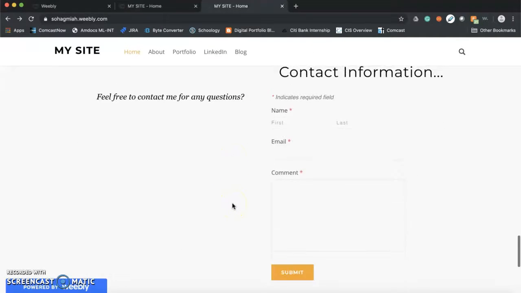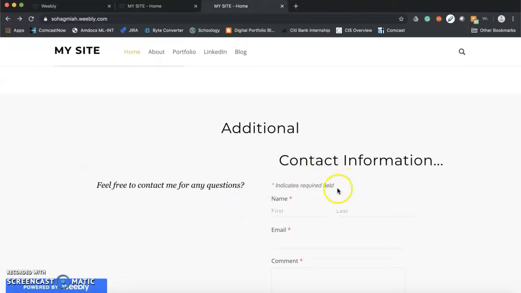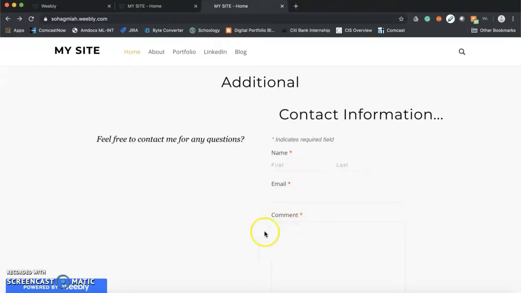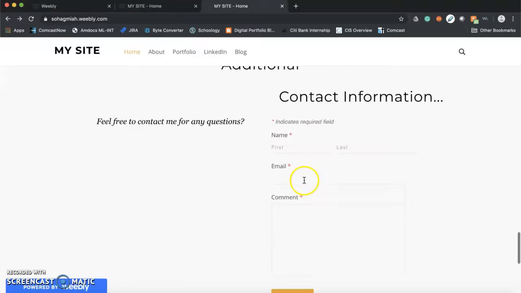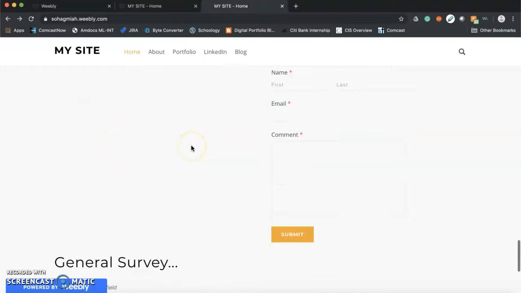What the additional section has is contact information. So in case someone wants to contact me, they can just provide their name, email, and comment something. And I just wrote something on the side that says feel free to contact me for any questions.